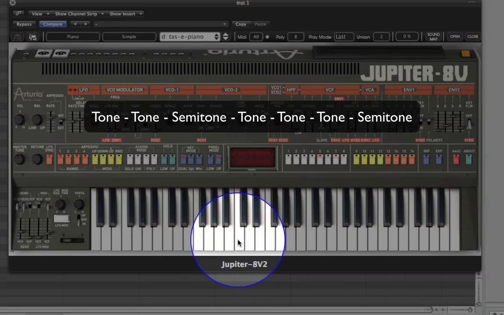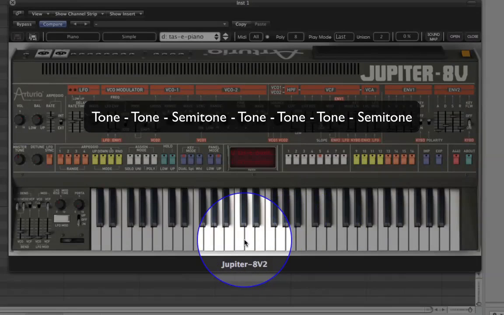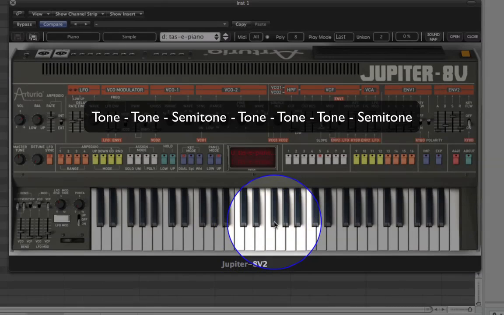Now, we can apply that exact same theorem to every key, every note available to us in our chromatic scale. So what we can do is say, well, let's start counting from D rather than C. So again, our theorem: tone, tone, semitone, tone, tone, tone, semitone. So a tone up from D is E. A tone up from E is F sharp. A semitone from F sharp is G.